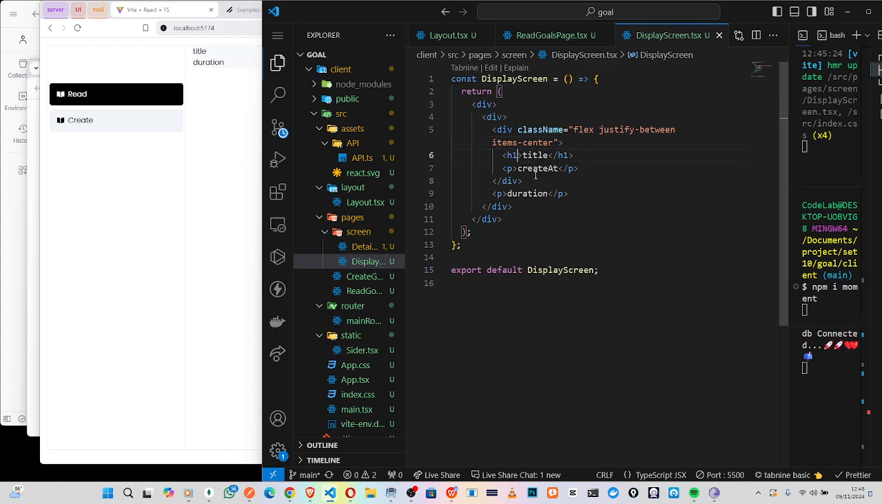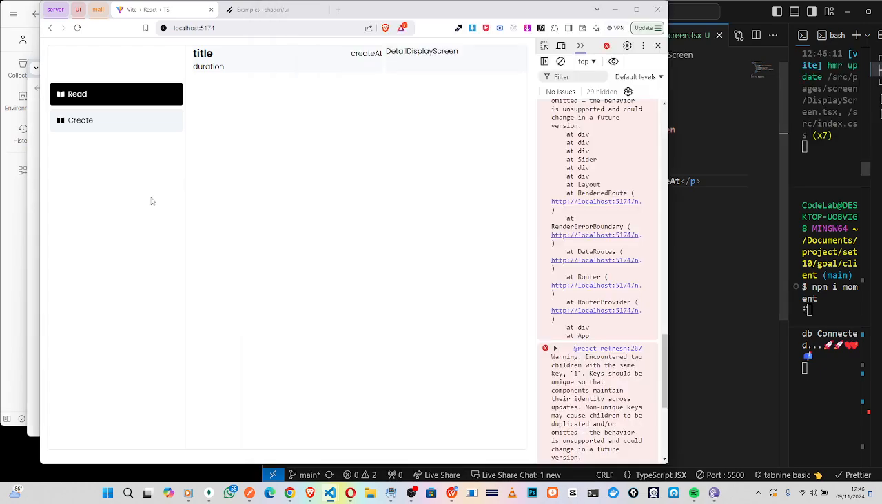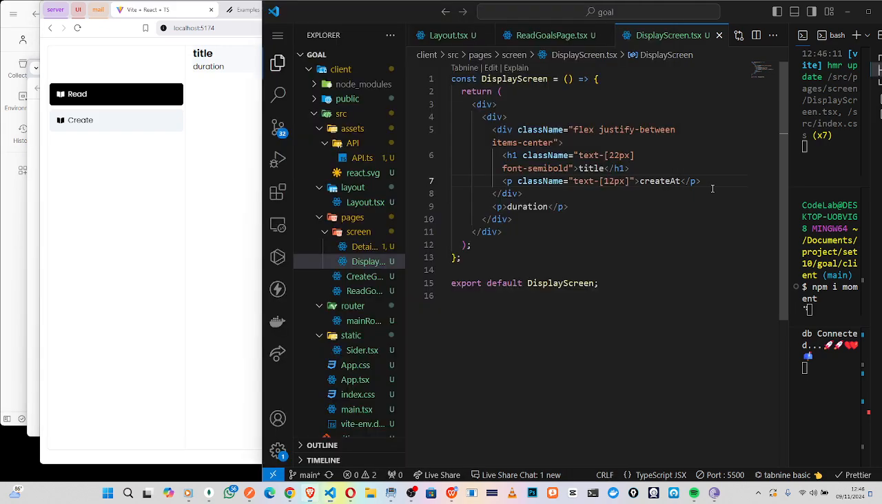And so the class name, maybe the text will be like 22px, and maybe the font will be semi bold. Save that. But this one, class name, the text here will be like 12px. Okay, so save that. Yeah, we'll get something smaller there.